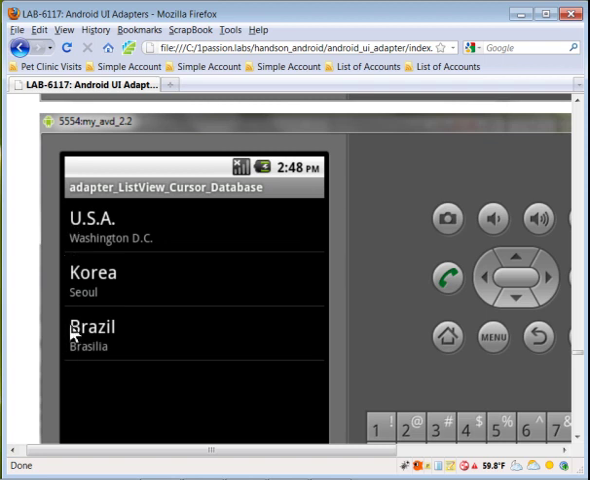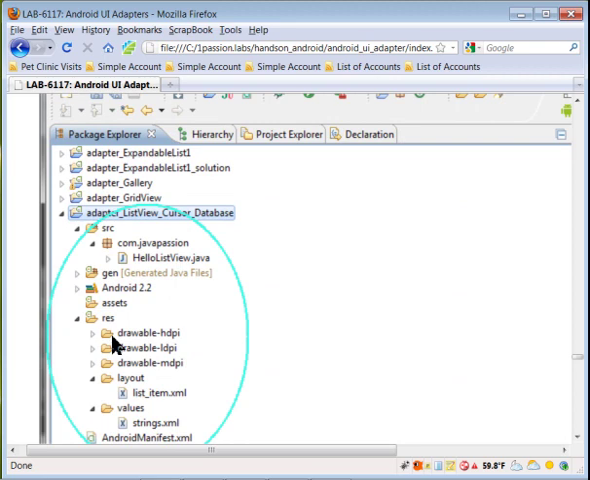Okay, so Android comes with a built-in database called SQLite, which is a very popular embedded database. So it comes with it. Okay, so let's see the code.